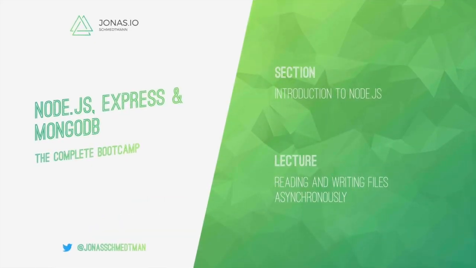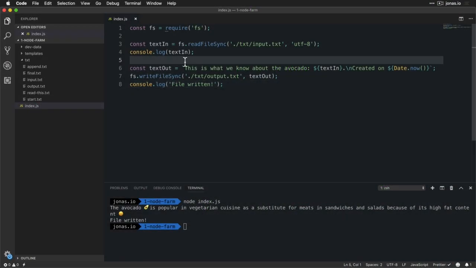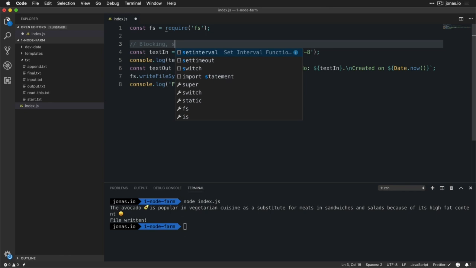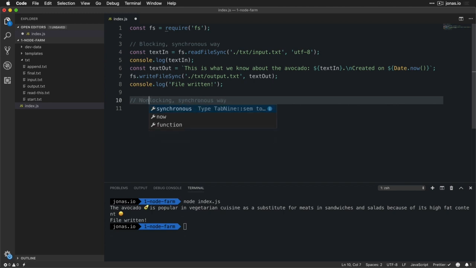Welcome back. In this video, we're going to read files and write files just like before, but instead in an asynchronous way. So let's add some comments here. So this is the blocking synchronous way, and then we will do an exercise in a non-blocking asynchronous way.